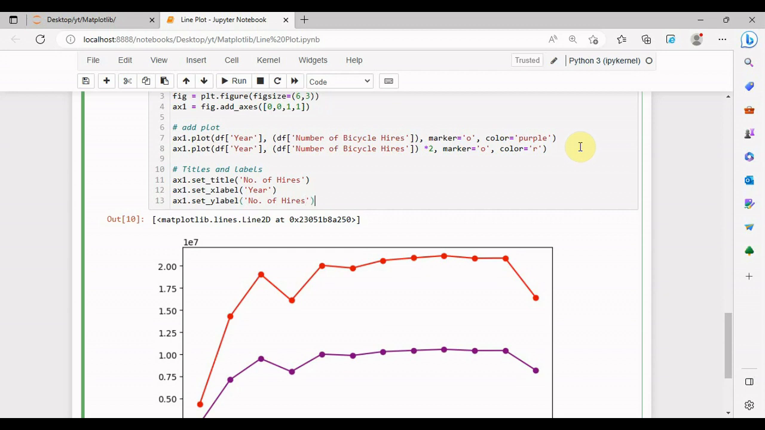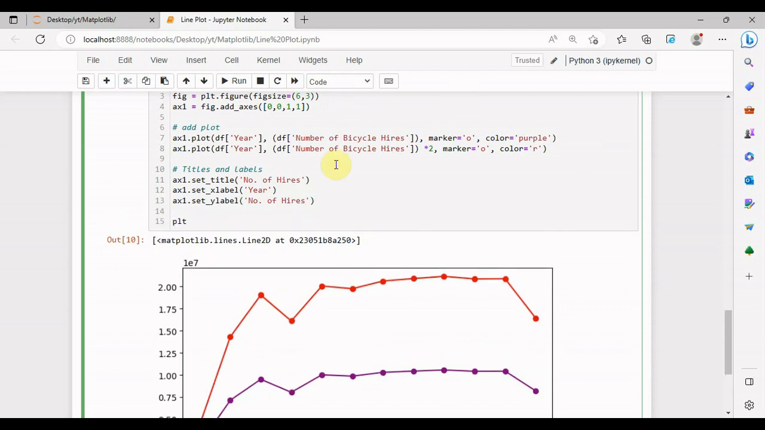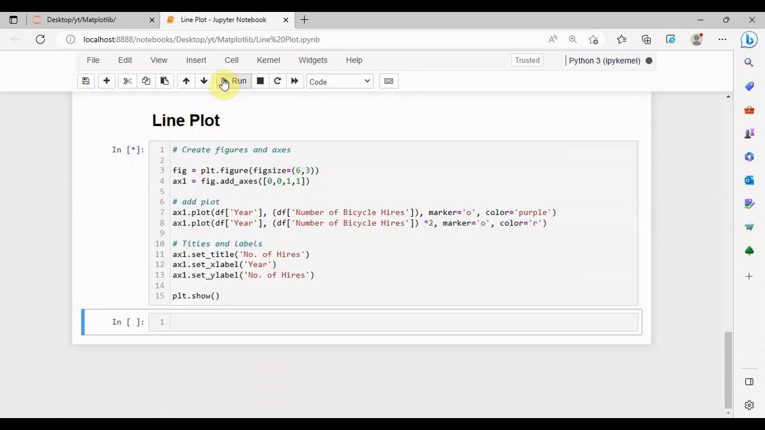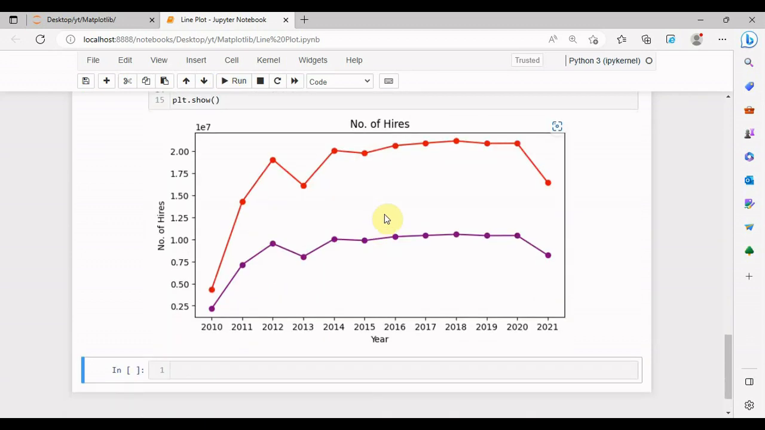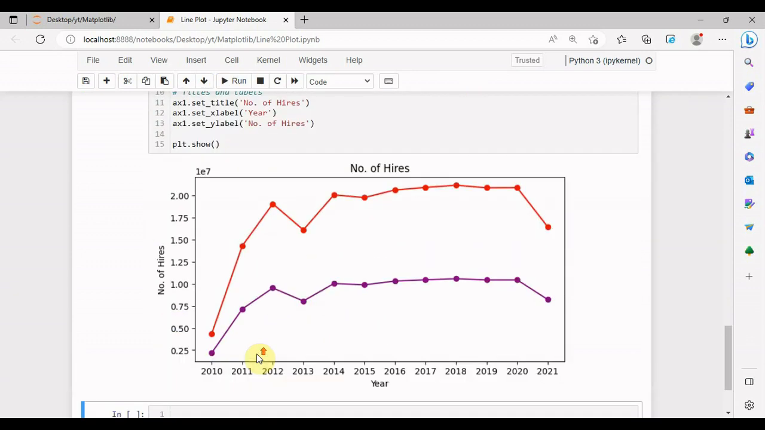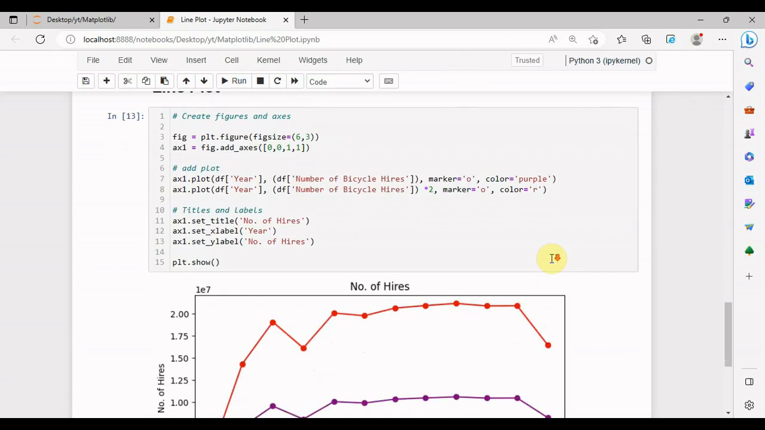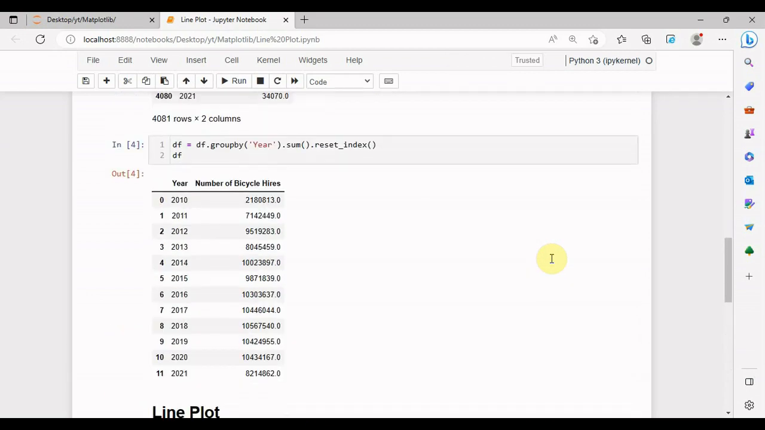And let's add the plt.show function to remove this. And let's run it. And you see we changed our title and axis. So that's how you make a line plot in Matplotlib.